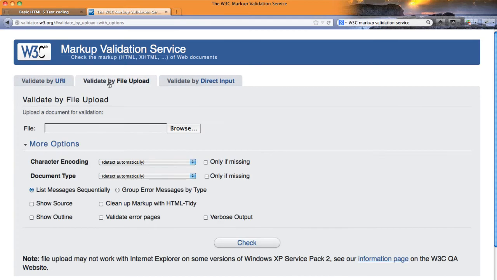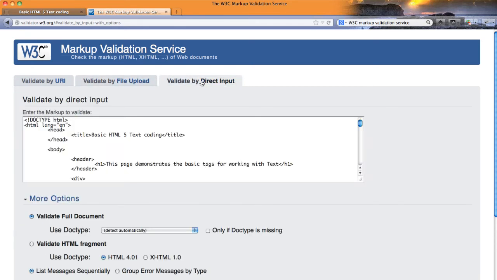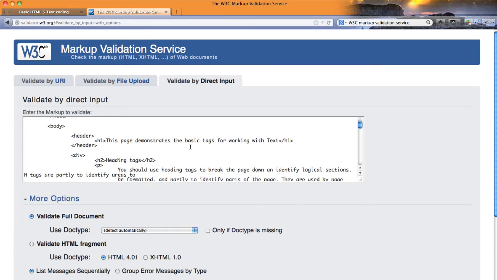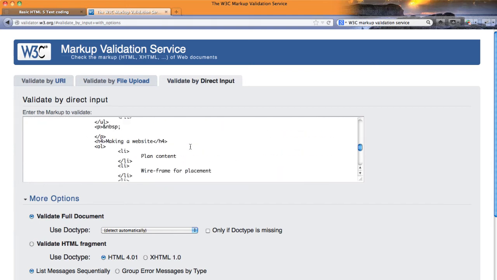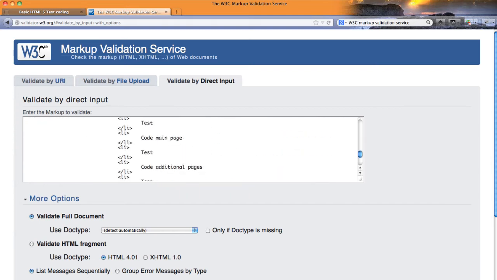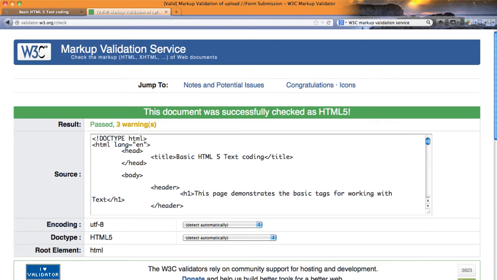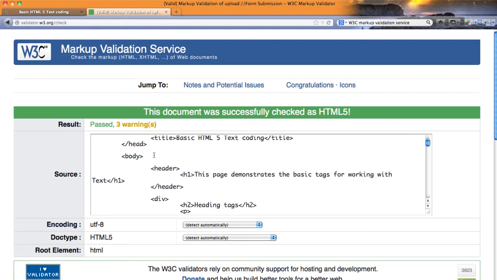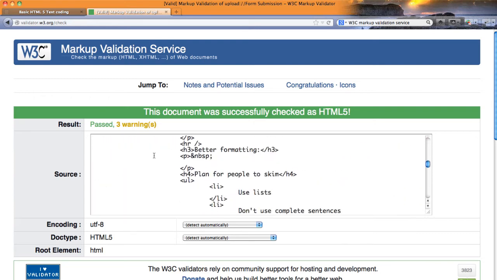You can validate by a URL, put the address in. You can validate by file upload, where you can browse and find a file on your computer, upload it, and check it. Or you can validate by direct input, which is what I've done here. I copied and pasted my code into here, and now I can check to make sure that I don't have any errors. You'll see that it passed, but I have three warnings. I'll fix those in the next program that I write.